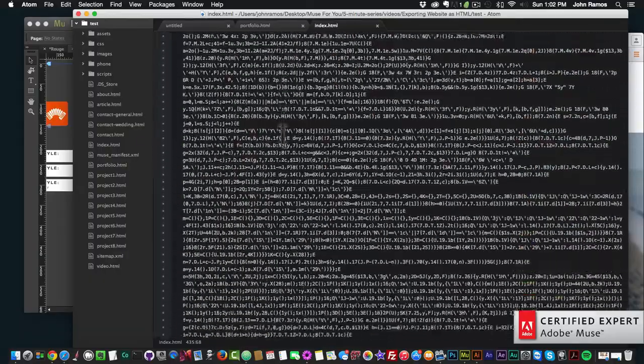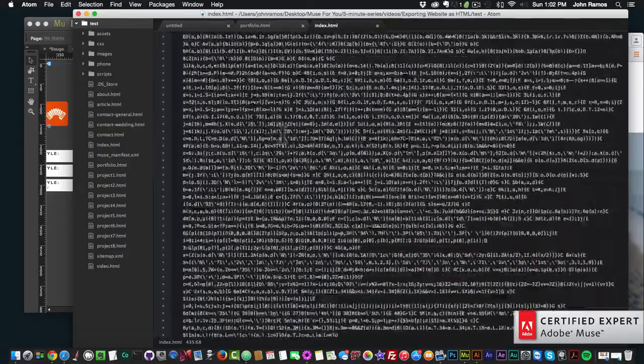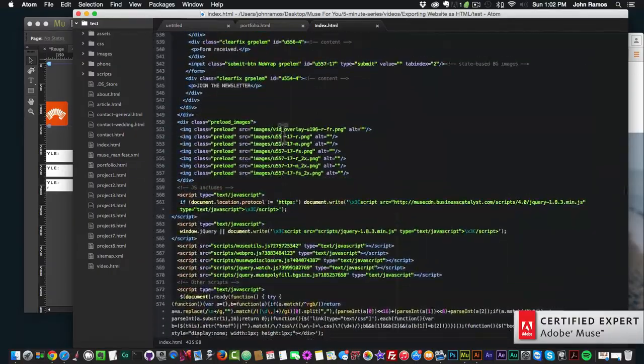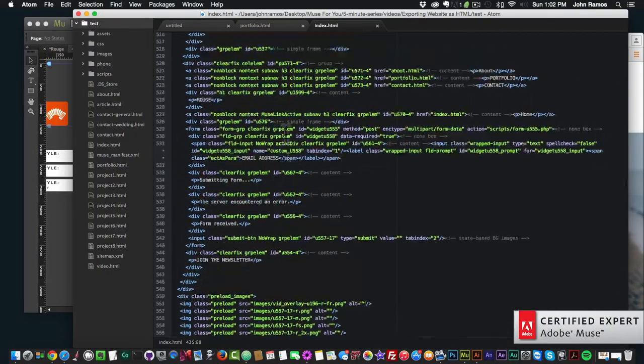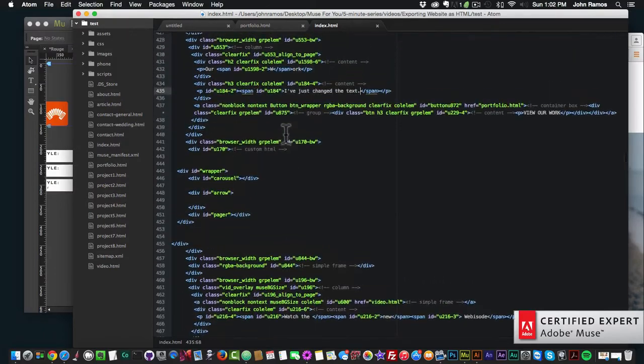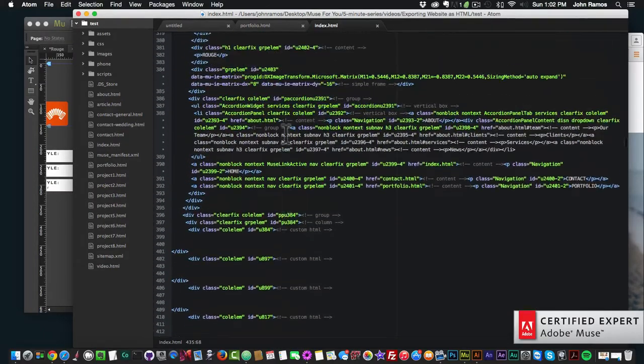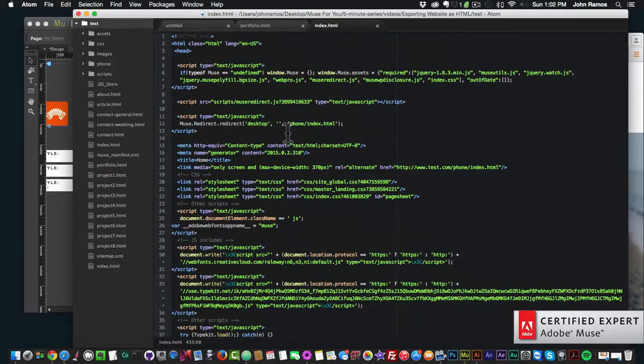And again, if you've worked with code, this will look familiar to you. If not, this might just be demystifying Adobe Muse for you, just so you know what is actually going on behind the scenes. Very good. So I'll just scroll back to the top here. And yeah, very good.